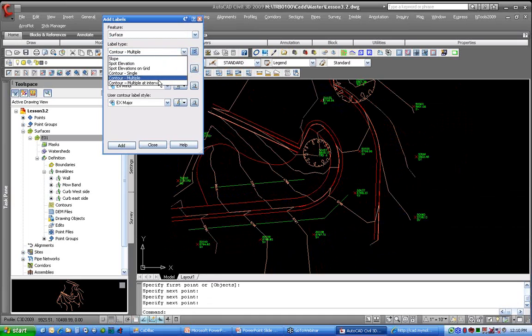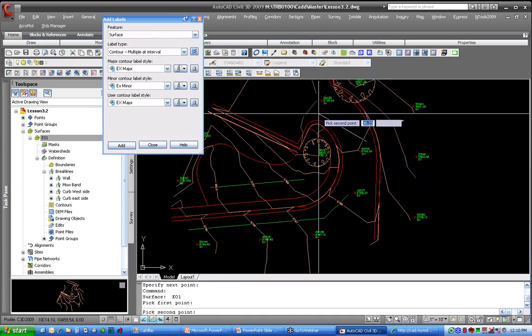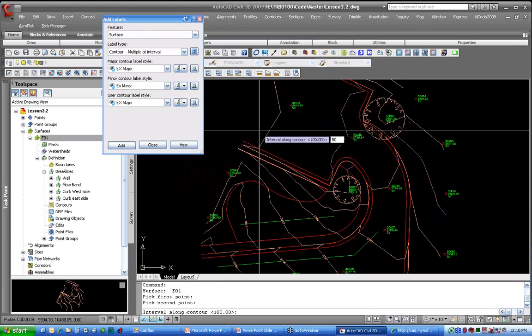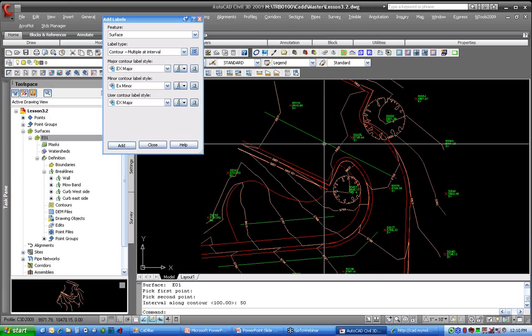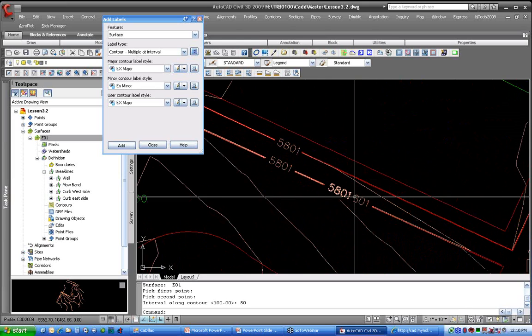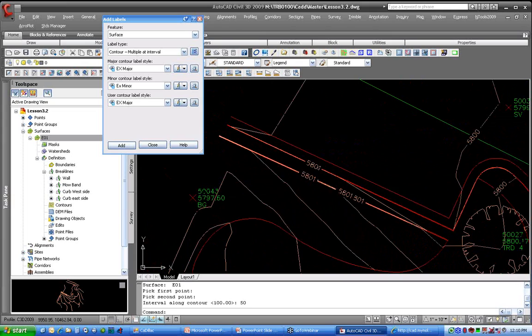Other options on here is multiple at interval. We'll add that one in, and we'll just go across that way. And then on my command line, it'll prompt me for the interval, so I'll say maybe throw them in every 50 feet. And you'll see not only do I get labels where it intersects my line, but then every 50 feet it threw in another label. So you can see I've got too many in here, but it's really easy to clean up.